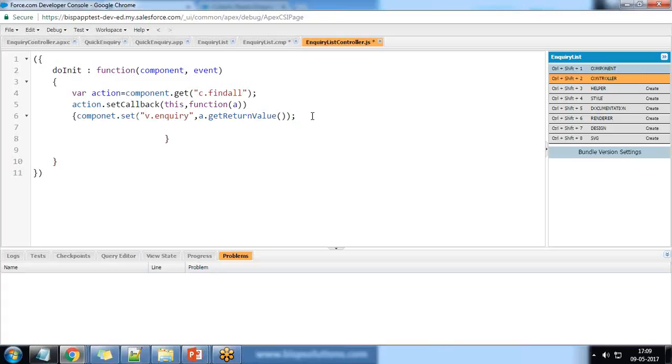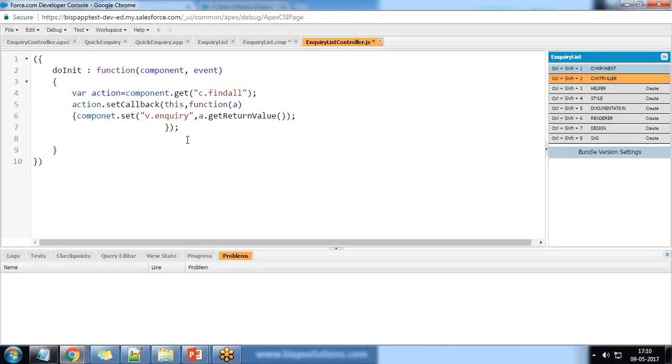And this function is closed properly. Okay, this one. Because we initialized this function here, action.setCallback, this, function(a), we are not going to close this right now, function(a), then component.set. This one bracket is for this. Finally we close this callback function and end it with a semicolon.